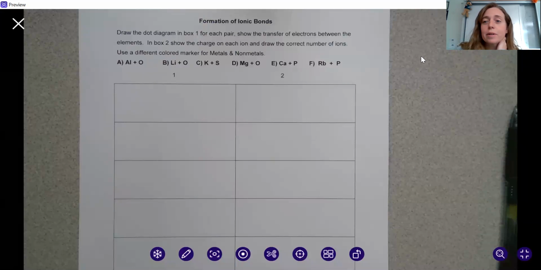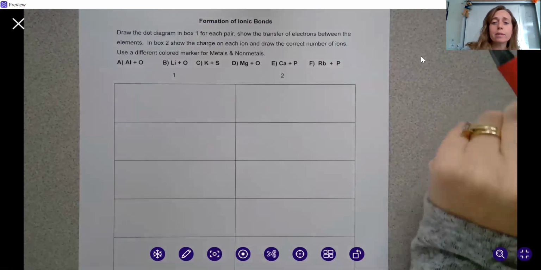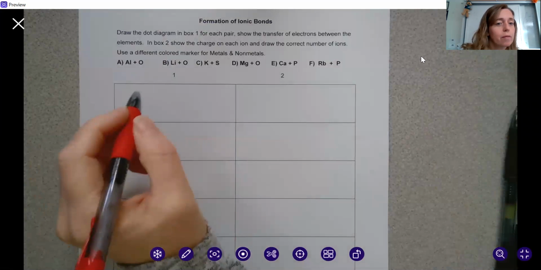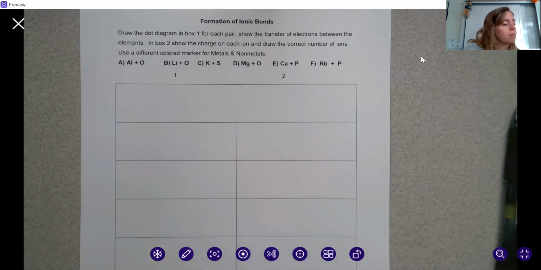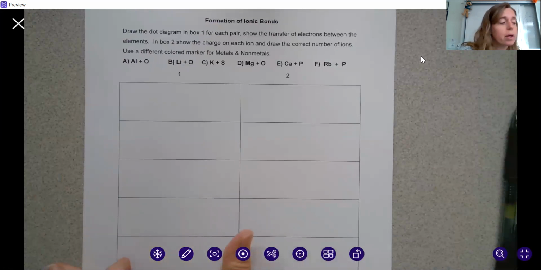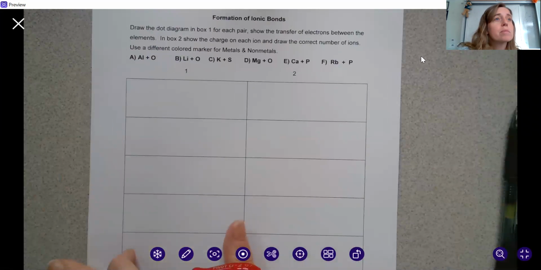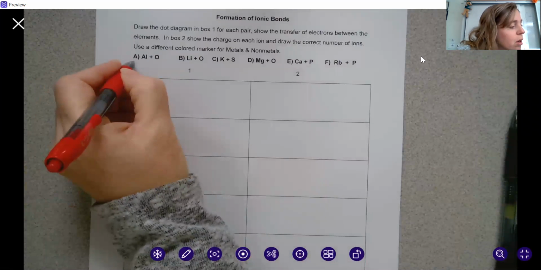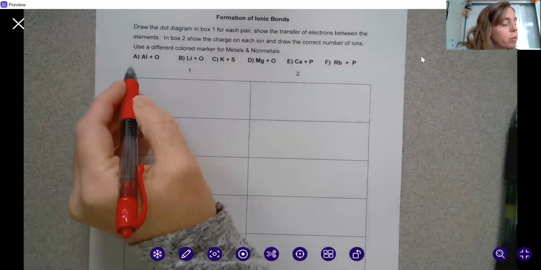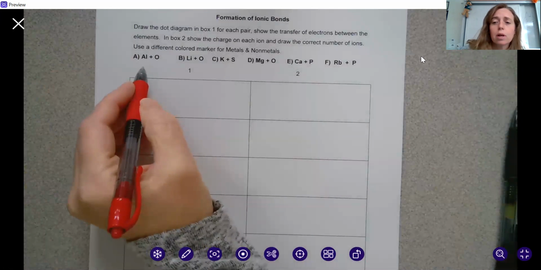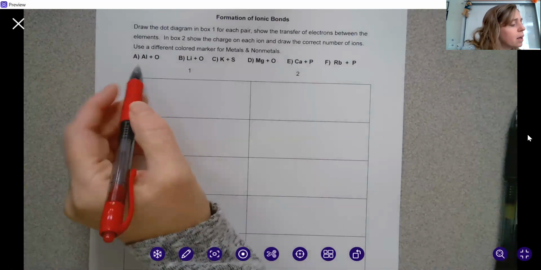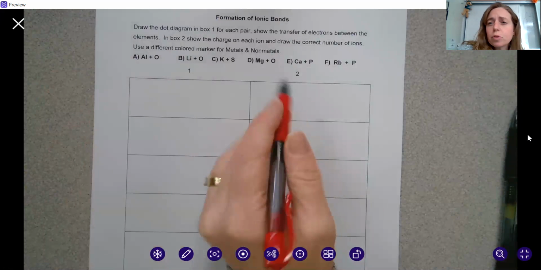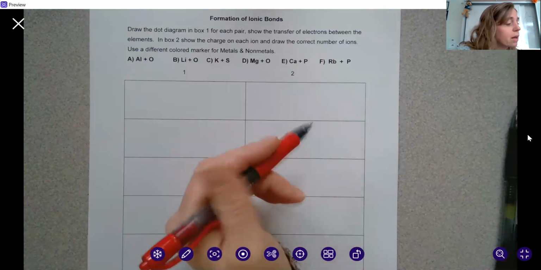Okay, everybody. I am going to be showing you how to do the formation of cations and anions. If you look over here on my screen, you will have some elements that you're going to be working on. However, I'm going to give you some different ones here. Usually for each box, in box one you're going to draw the Lewis dot structure. In box two, you're going to draw the charges on the formation of the anions.